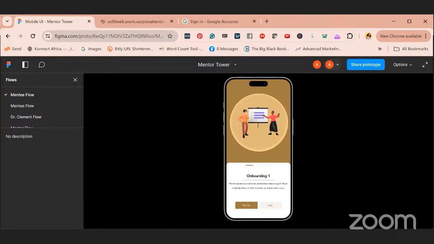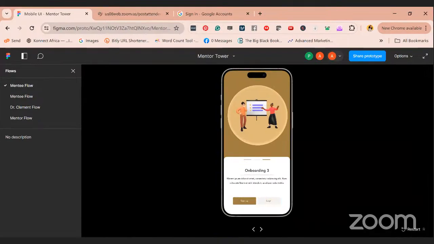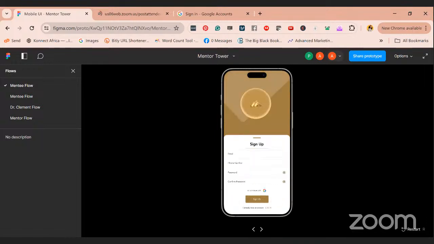Yeah, so once people are trying to log on, and make this bigger screen. Now when we move to the next screen, what then pops up is the sign up page.